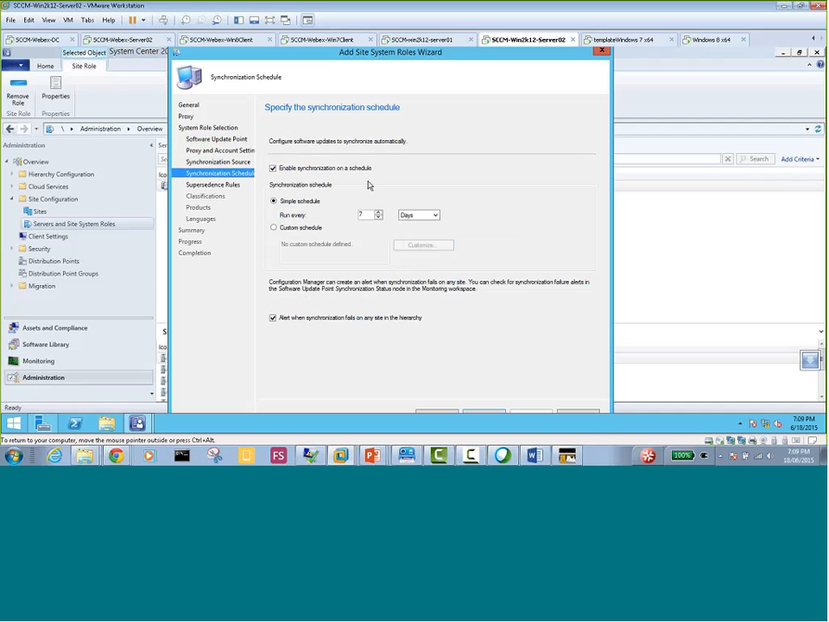Enable synchronization on a schedule. Of course, we always schedule that, so whenever the updates are available, it just downloads at that time. Runs every 7 days. I'm just going to turn it to 1 day. I think it's a bad idea. Yeah, 7 days is good because in the future when we're doing some other lab and in the background it's just downloading more updates for Windows 7, Windows 8, it's going to fill up our hard disk space, and then we're going to be crying. So 7 days is okay.